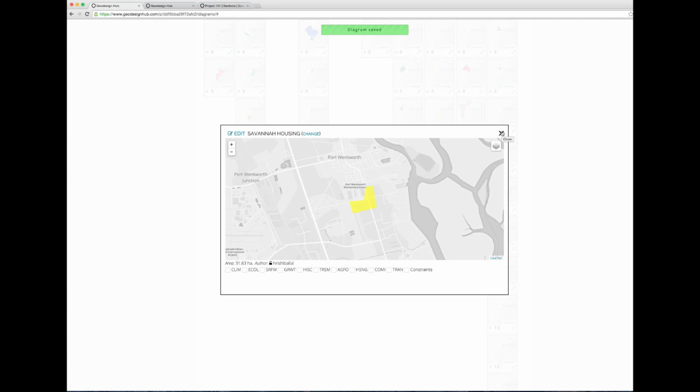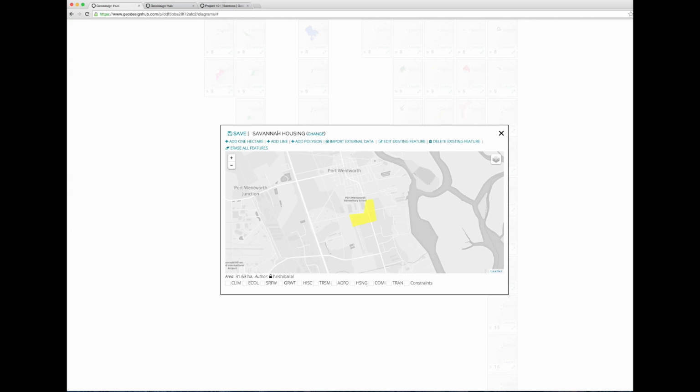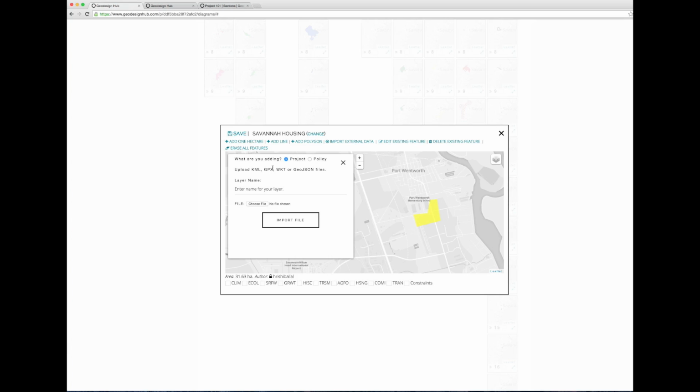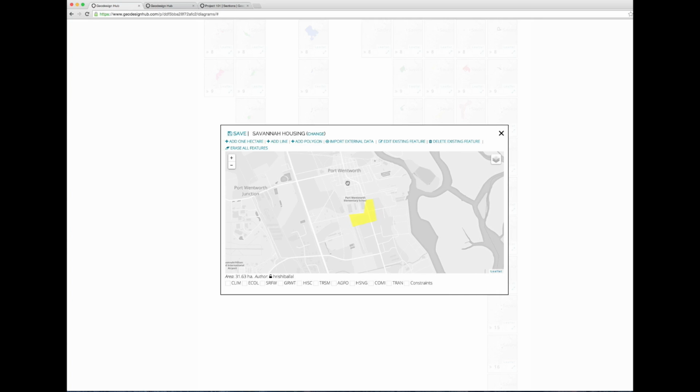So in the same way you can edit polygons. The other way that we have tested as well is to essentially import external data. So if you have a GPX, WKT, KML, or a GeoJSON file, you can import this file and you have to specify if it is a project or a policy, and then you import it. So not only can you draft this using the drafting tools, you can also import external files with it.